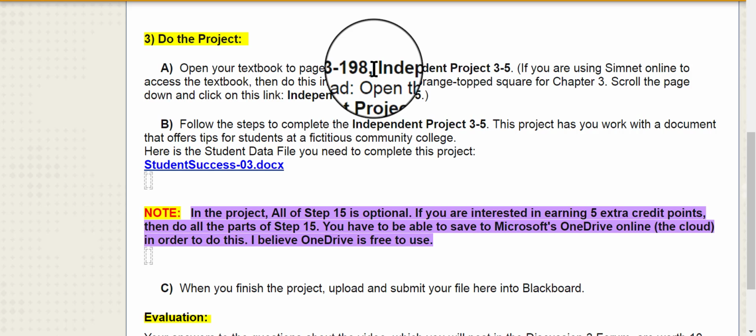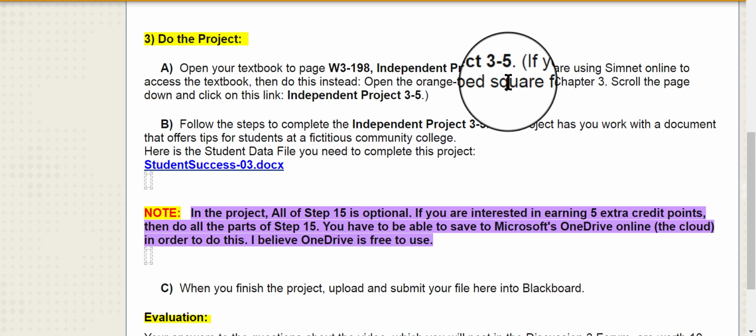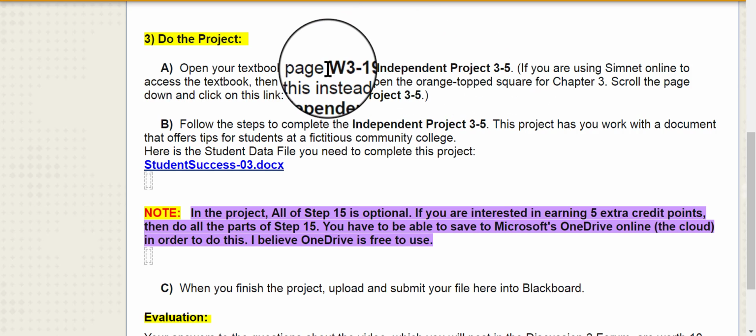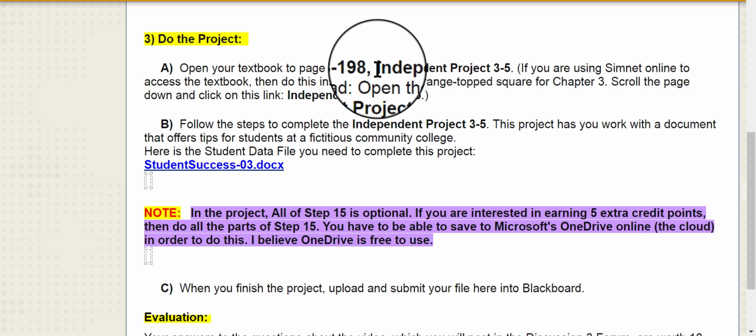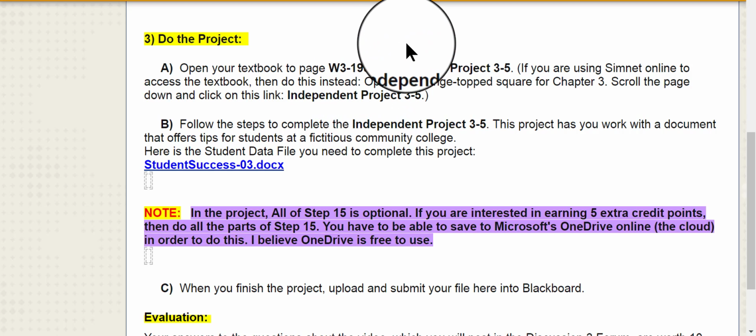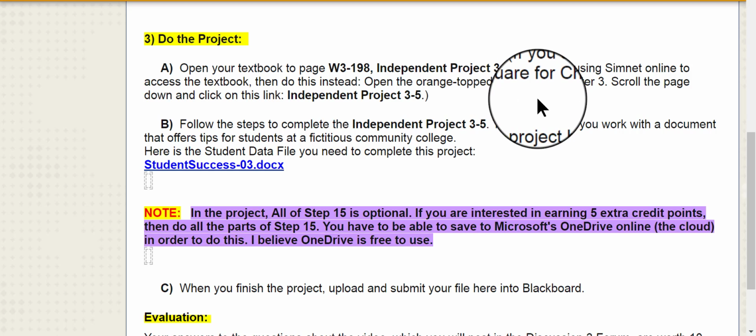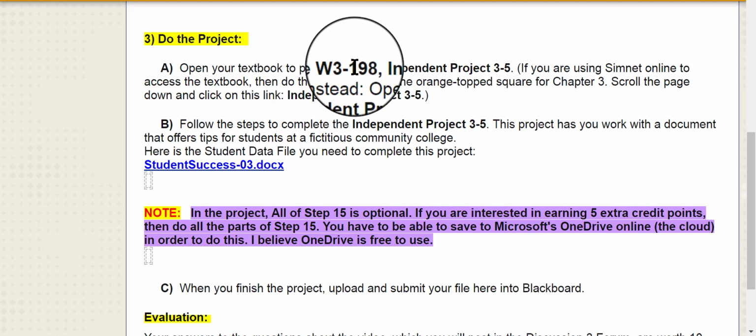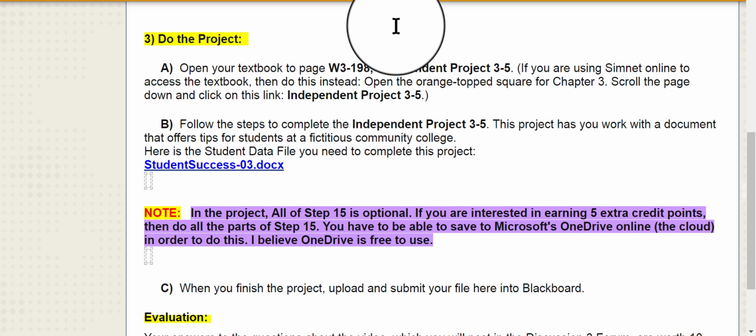The name of the project is Independent Project 3-5. It's on page W3-198 in your textbook. And if you're using the SimNet online version of the textbook, then you may not be able to actually see the page number itself.